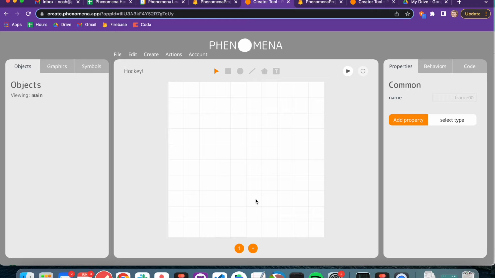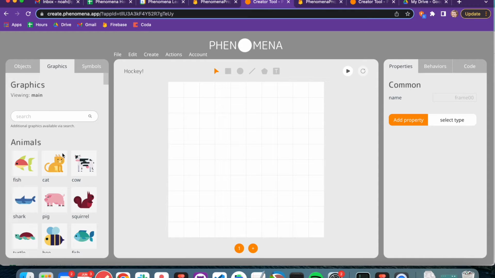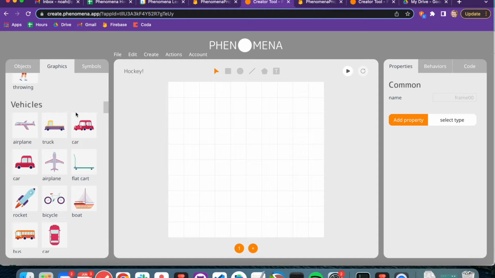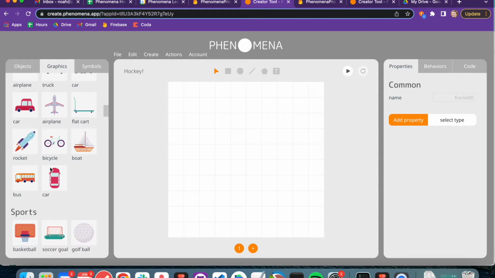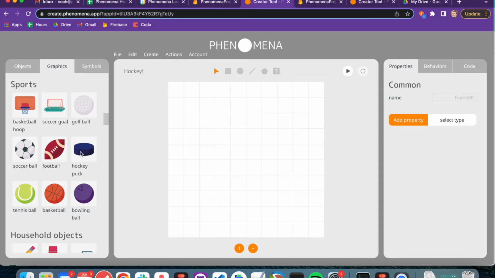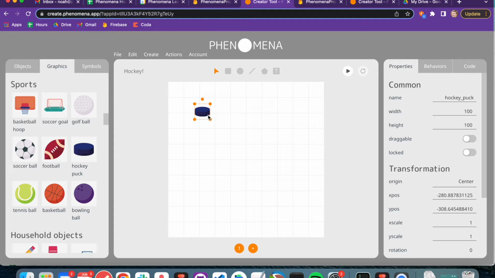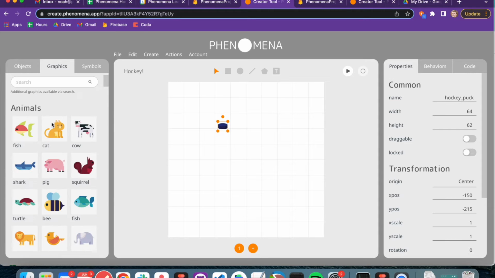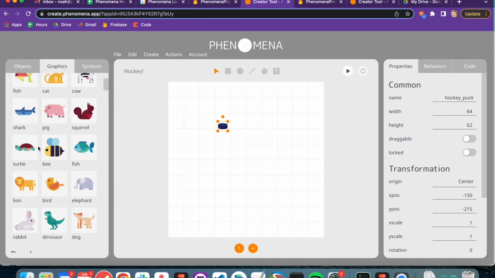All right, here is the creator tool. So first step, I'm going to add in a hockey puck graphic. So in this middle tab, this is the graphics library. You'll see these are images that come by default with the creator tool. So if you scroll down, you can see all these sports related images. So I'm going to drag and drop this hockey puck in there. Note, you can also search for graphics using this little search bar.